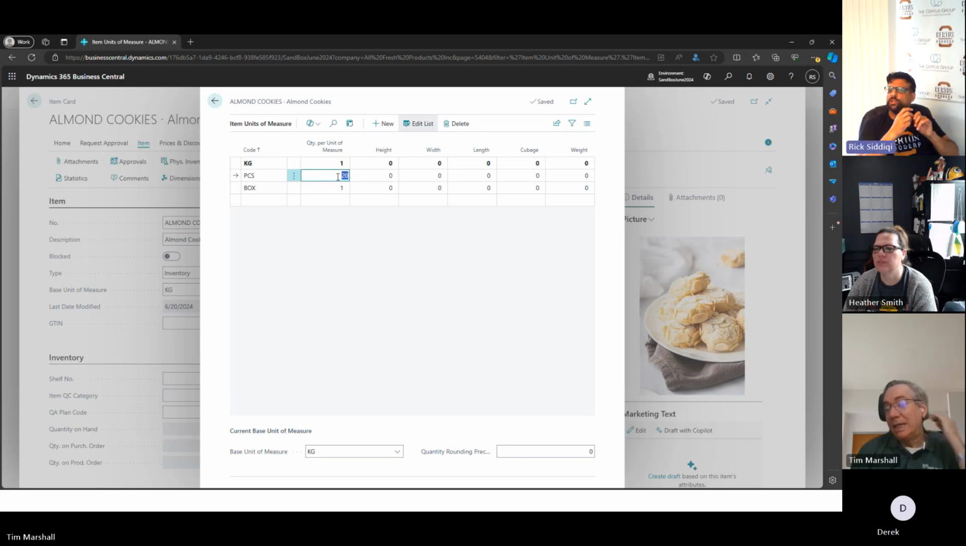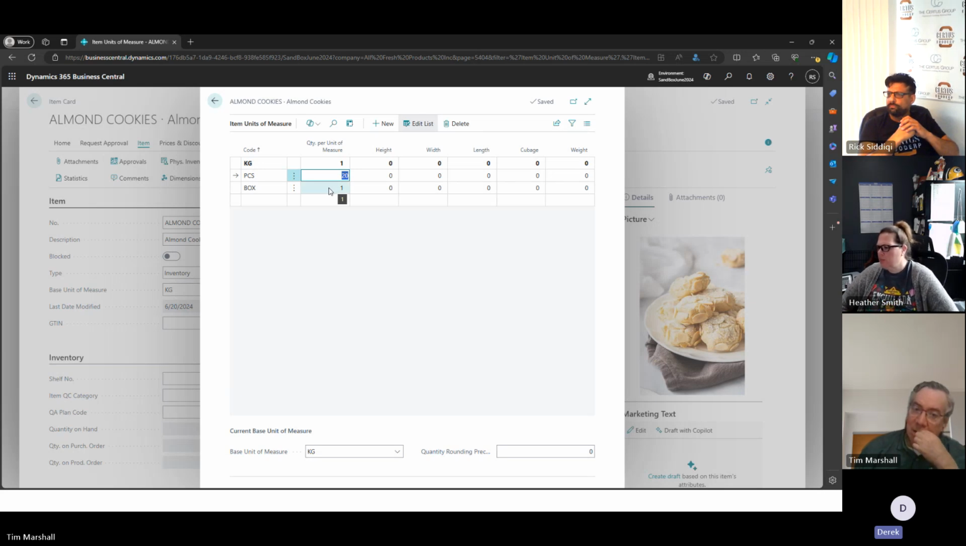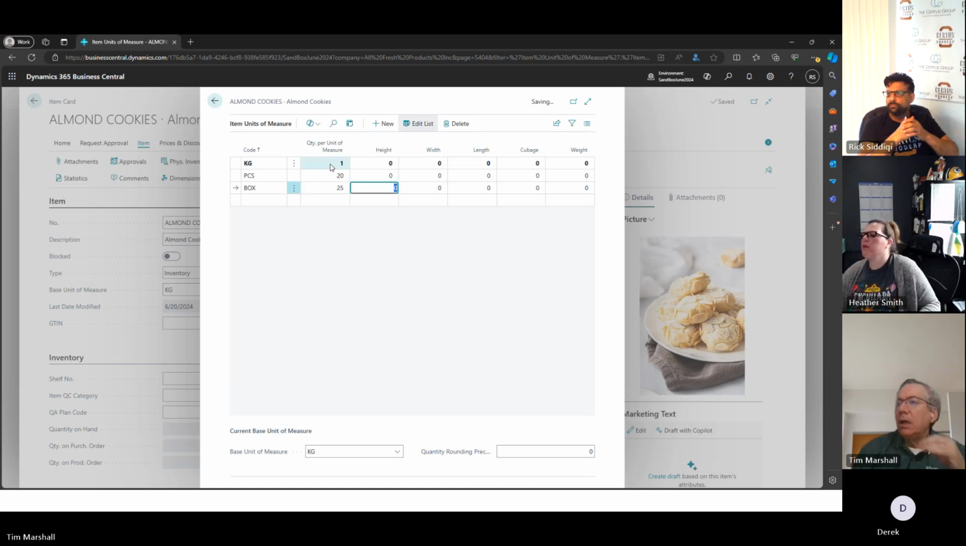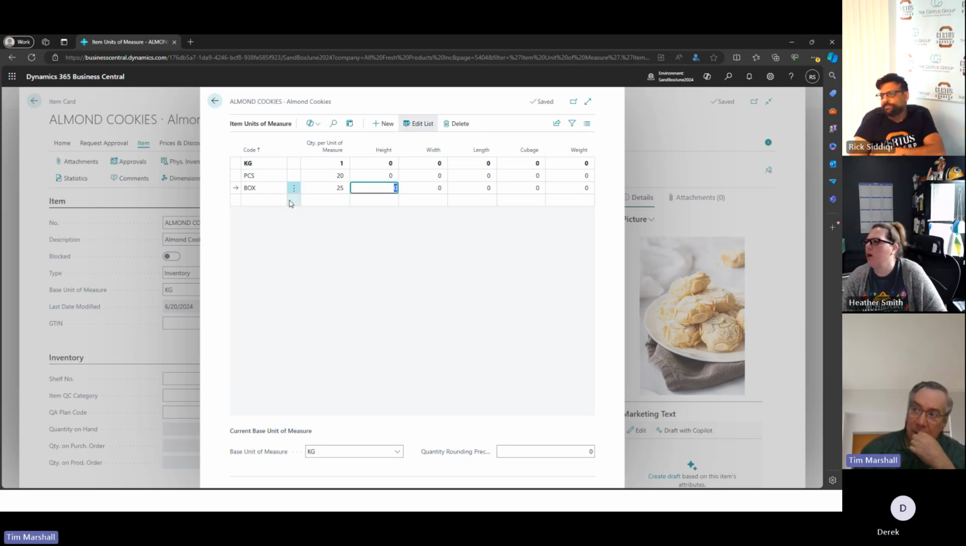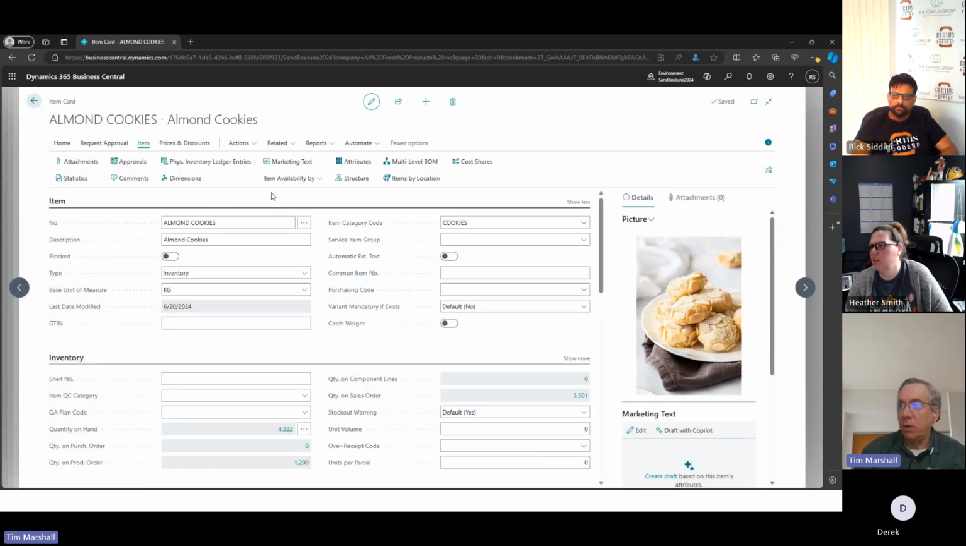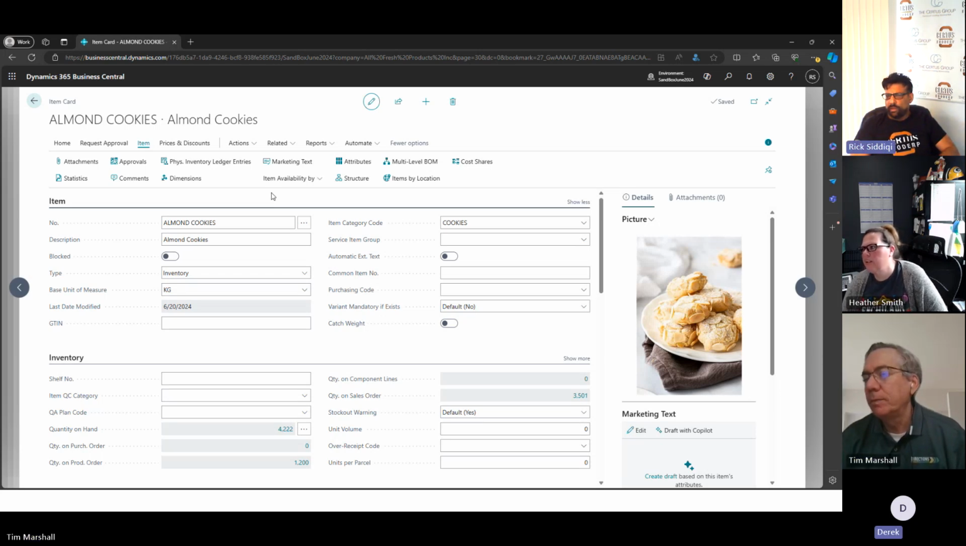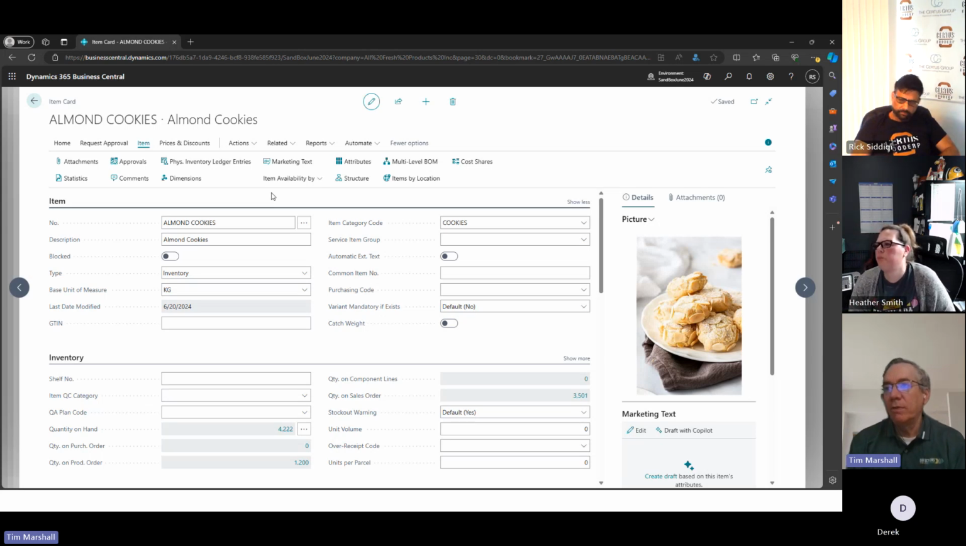So what's the minimum batch that you do for one mac and cheese run? Oh man, per batch, maybe 3,000 pounds per batch. So we'd work it back with that. Right. So you can have as many units of measure here as you want for almond cookies, and you can use any unit of measure you set up here on any of those transactions: on production orders, on sales, and on purchasing, you can use any of them. So it's very flexible. You can do really whatever you want with it.